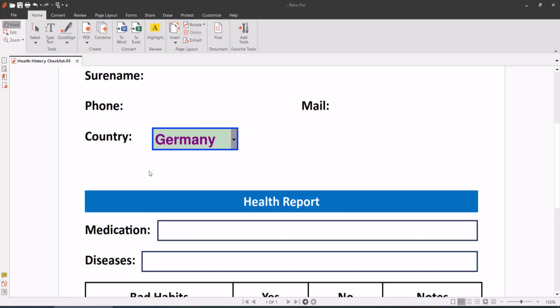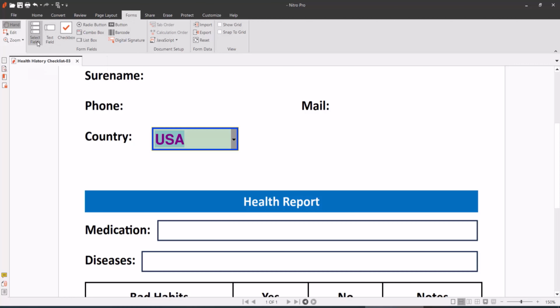Hello everyone, today I'll show you how to edit a drop-down combo box border. This is my drop-down combo box and I'll edit this box border. Now select this form option and this select field option.